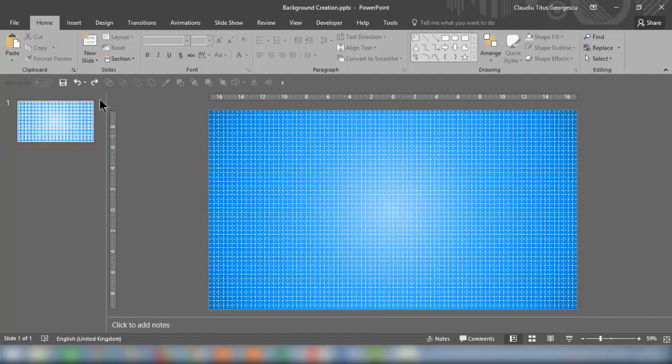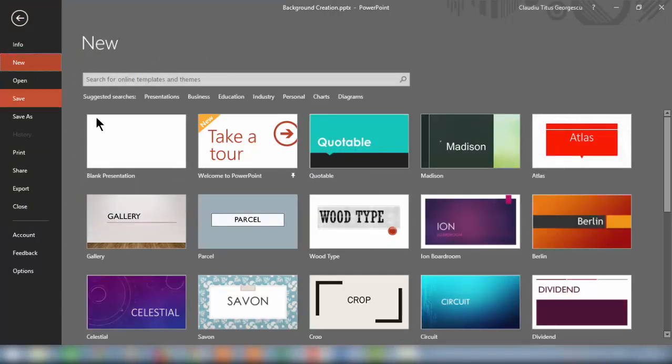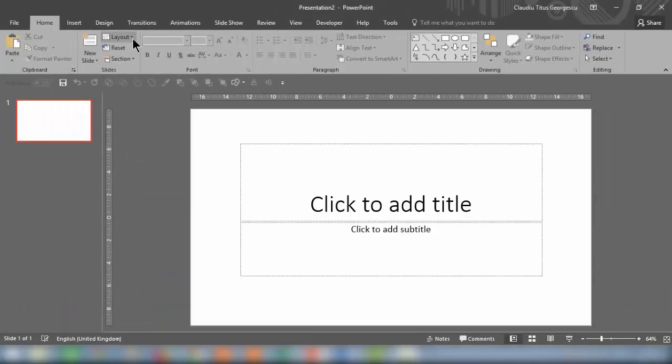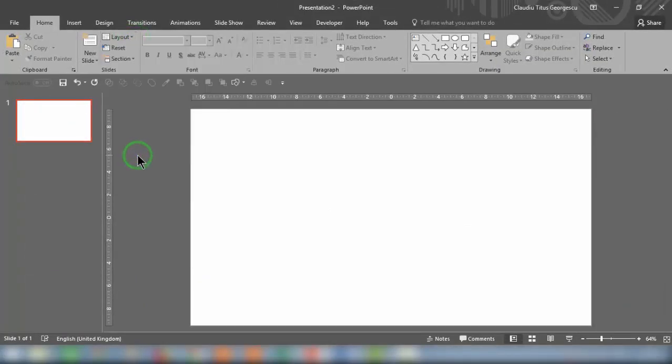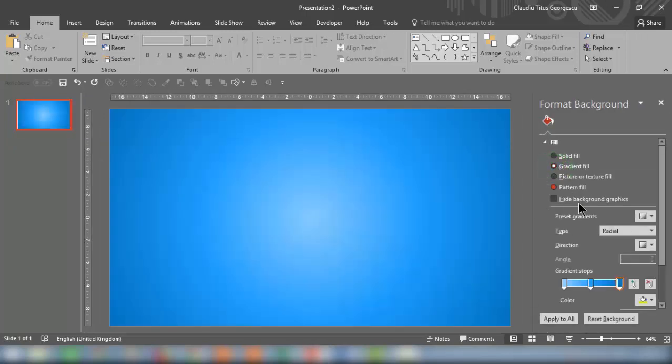Open PowerPoint and choose here a blank presentation, and from layout choose blank. Then we'll make a nice color for the background. So right click and from format background choose gradient fill, and here you can make this nice blue gradient.